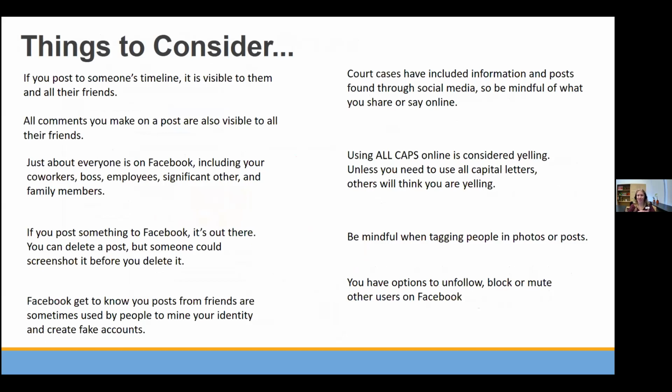Okay. Just about everyone is on Facebook, including your coworkers, your boss, your employees, your significant other, and your family members. So again, if you post something there, it's out there for the world to see. Okay. You can delete a post, but someone could screenshot it before you delete it. Just know that it's out there. It is public. Okay.